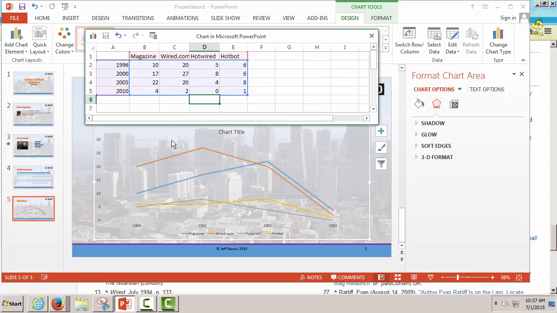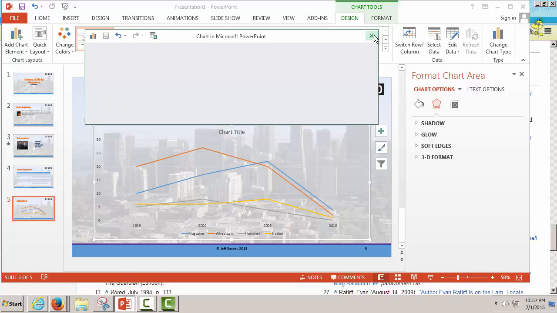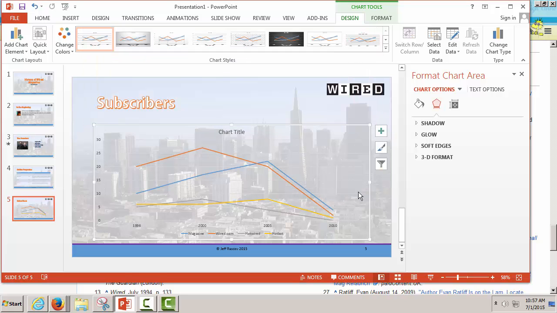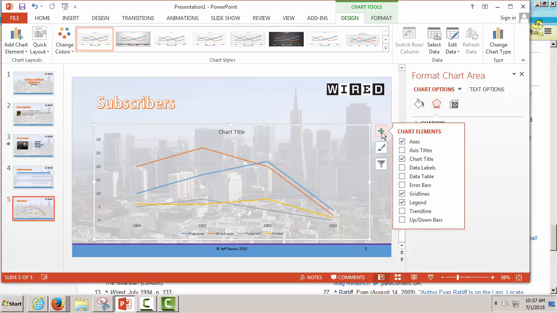So if you make a chart, notice how the background comes through. There's a lot of ways you can alter your chart. Once you put in your data, you can close this. Once you have your data in there, you can come over here and adjust your chart. Of course, you can change the data right here. You can add things if you want. We're going to put in the data labels, so we have the numbers in there. Let's put in the legend.